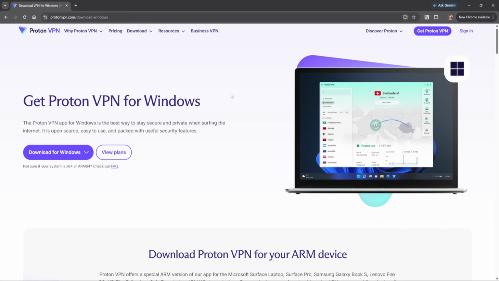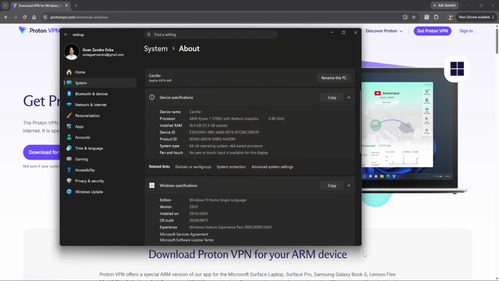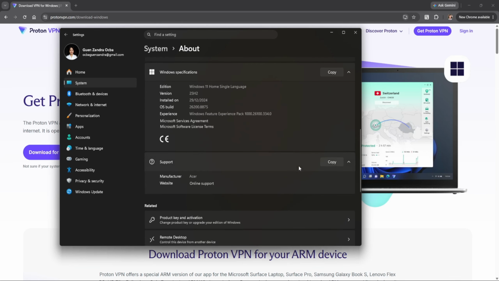The first fix is check your system's compatibility. Make sure your operating system is updated and meets the requirements for the latest Proton VPN versions. An outdated Windows or macOS version can cause installation failures or compatibility errors.